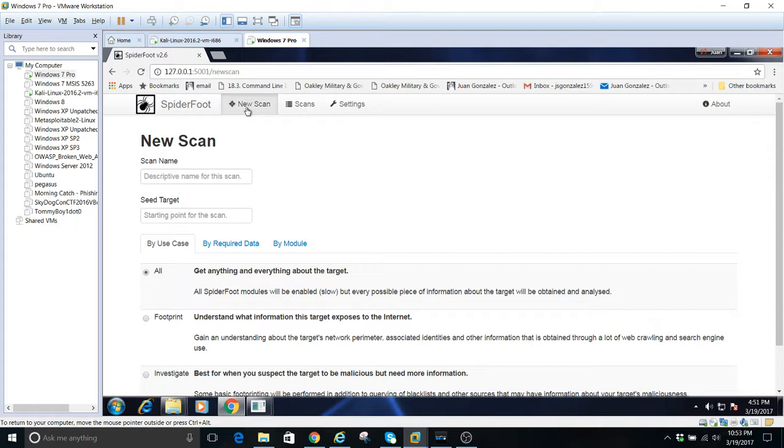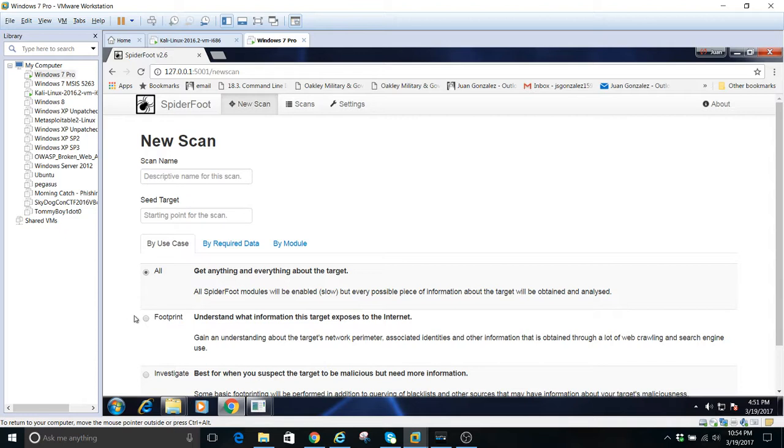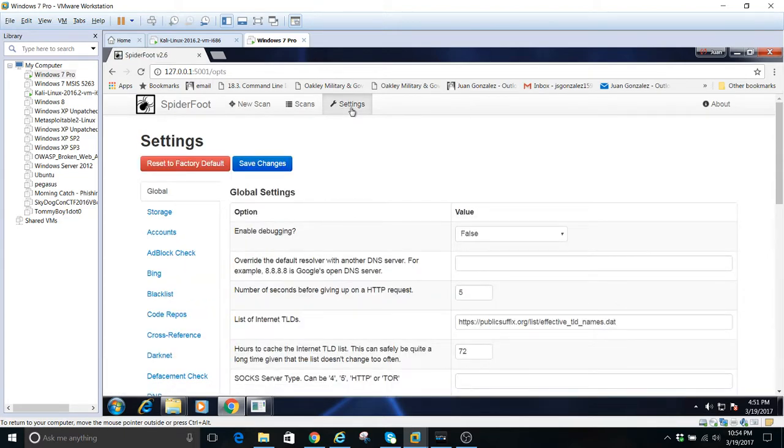Obviously, if you want to name your scan, you could describe anything you want to do here. The target could be a domain name, an IP address, a host name or subdomain, or actually a subnet. In the case for today, since we're doing passive scanning, I want to do a footprint so that we don't do a whole in-depth scan of a certain target. And if we go to settings, I actually have turned off the TCP port connection so that it doesn't turn into an active scanning tool. I can show you right now.